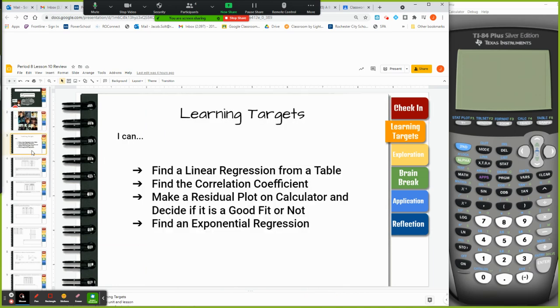We got some learning targets. Four learning targets. All right, count them. 1, 2, 3, 4. I can find a linear regression from a table. All right, that's us looking at a table and getting that linear regression using our calculator. I can find the correlation coefficient. It's been a hot minute since we did the correlation coefficient, but we'll remind you how to do that. I can make a residual plot on a calculator and decide if the residual plot's telling me the model is a good fit or not, all right? And last but not least, I can find an exponential regression. 4 learning targets, mostly review. We should know most of these here.